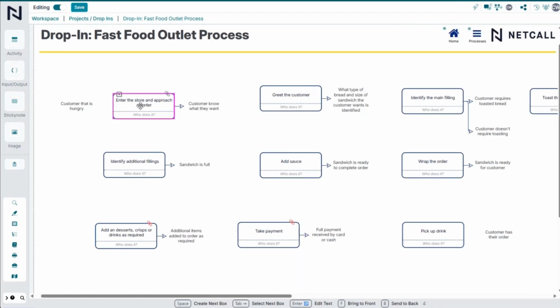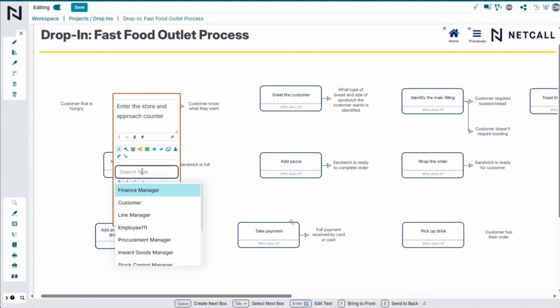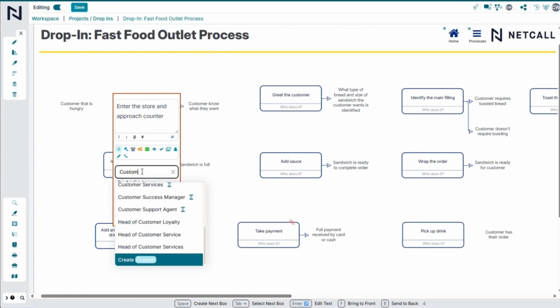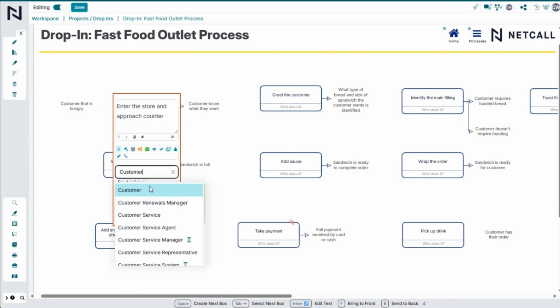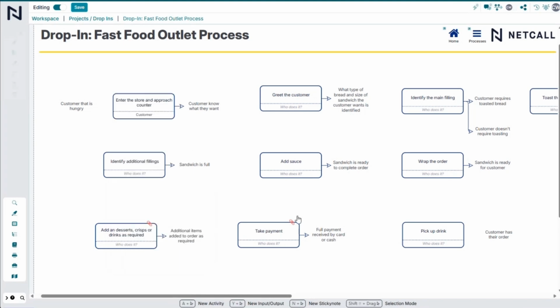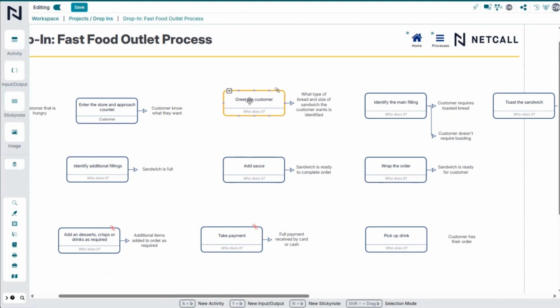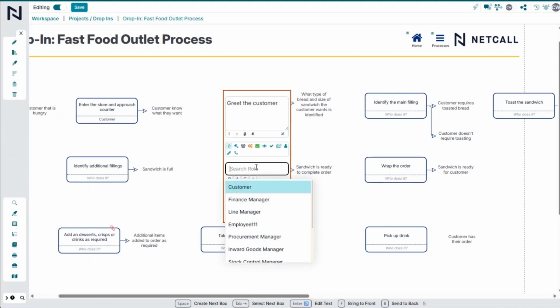So maybe I'm going to do that. First thing I'm going to do is enter the store and approach. The counter is going to be the customer, so I'll start putting in customer against that. Okay.